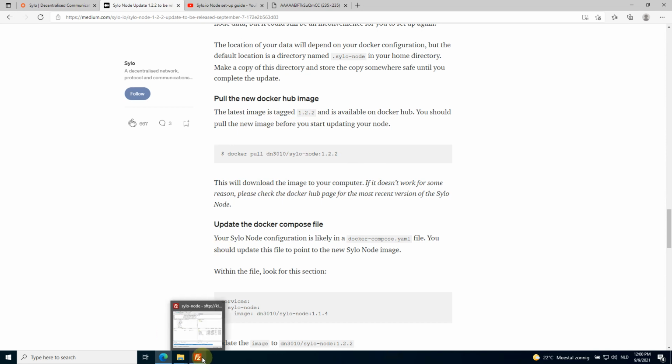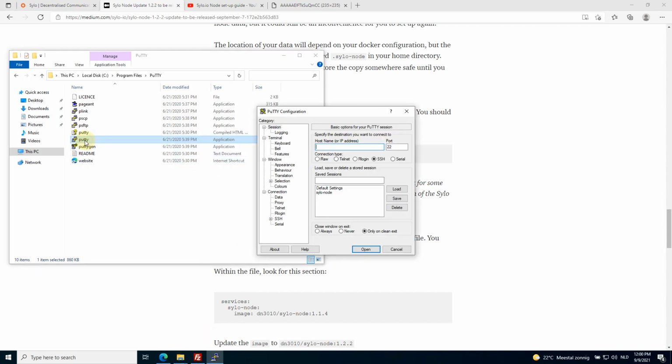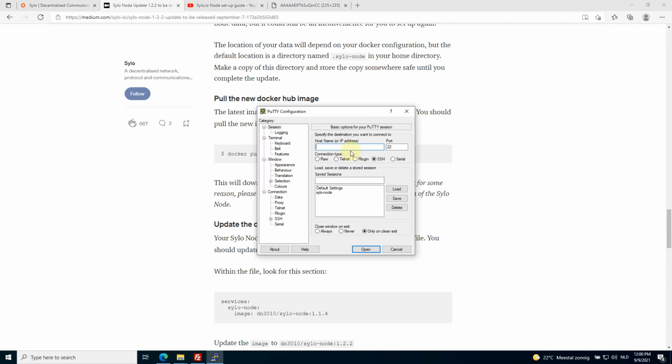Now we're going to pull the new version of the Docker image that SYLO uses. Before we can do that, we need, of course, to log in to our SYLO node server, for which we need PuTTY, which you should have also installed when you were following my previous video. If you haven't, please check it and rerun the process to install PuTTY, etc. So I'm going to click SYLO node here and click load.